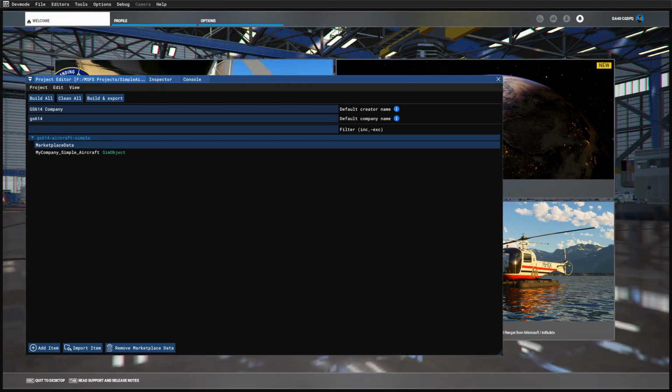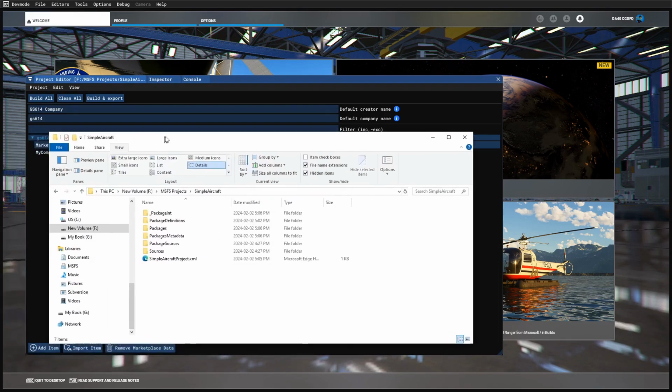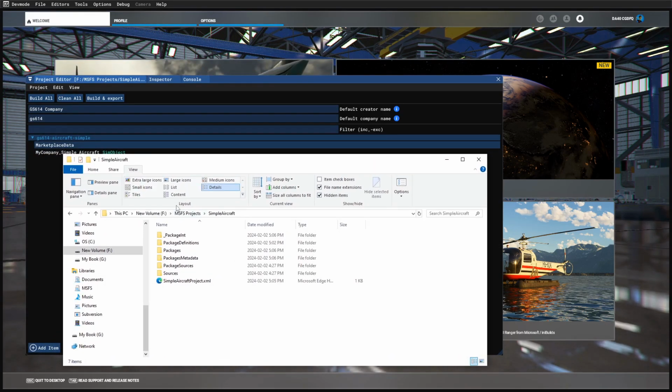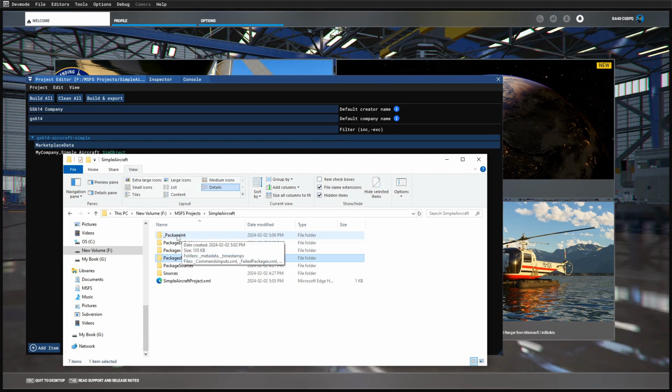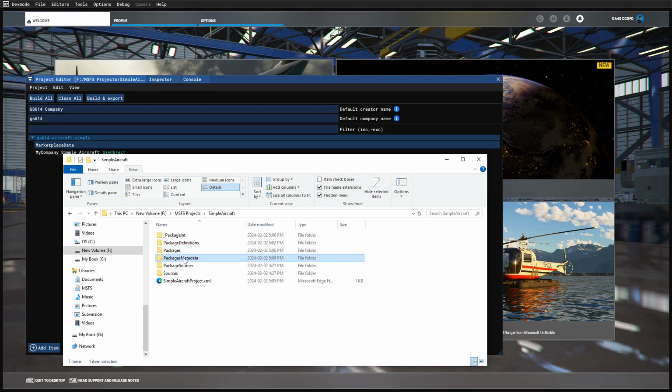A lot of information had to change with it, and one part that didn't change was the thumbnail. So after the build is complete, if we look inside our packages for the simple aircraft, we now have some additional folders. These folders are special folders, and the folder names should not be changed. So they're hard-coded, and you will be regenerating them every time you build the aircraft. The package init folder, the packages folder, and the packages metadata folder.